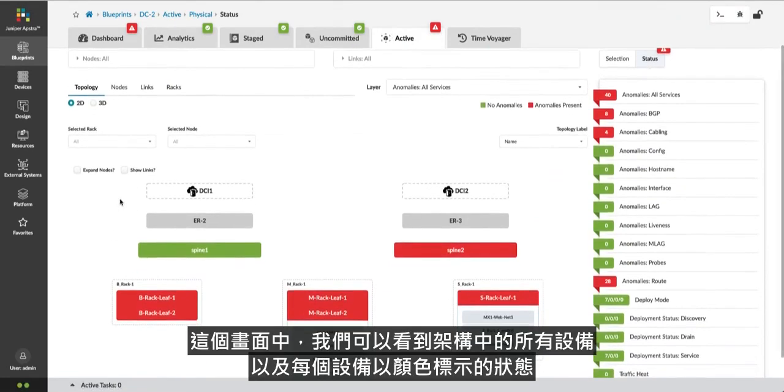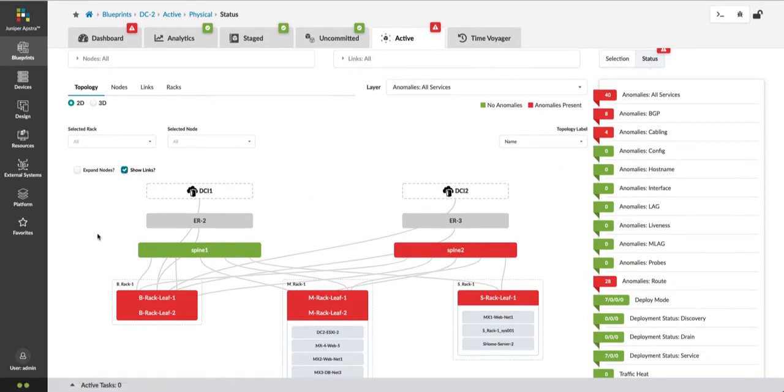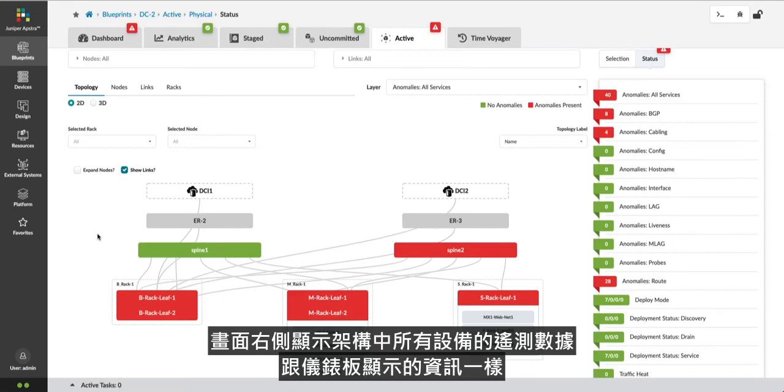From this view, we can see all the devices in the fabric and a color-coded status for each one. On the right side, I have the telemetry coming from all devices in the fabric. This reflects the same information we saw in the dashboard view.